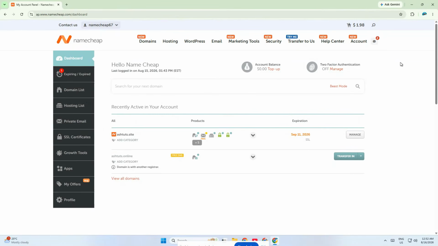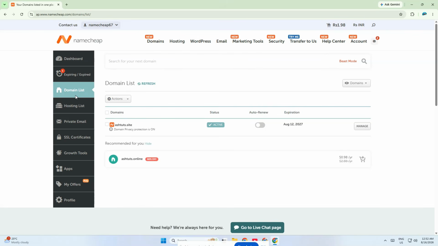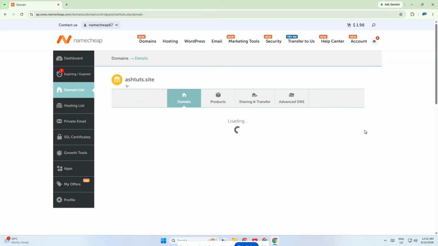First, go ahead and log in to your Namecheap account. Once you're inside, you'll want to head over to the domain list section from the left sidebar. This is where all of your registered domains are listed in one place, so if you own multiple domains, this makes it easy to find the one you want to sell. Next, look for the domain you want to put on the market and click Manage next to it. This opens the settings page for that specific domain.